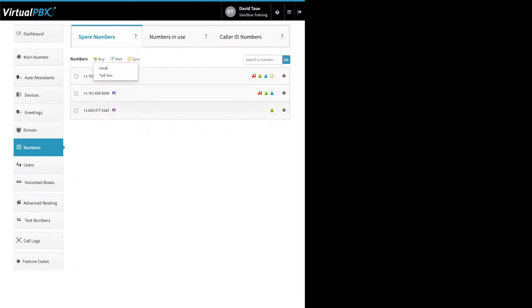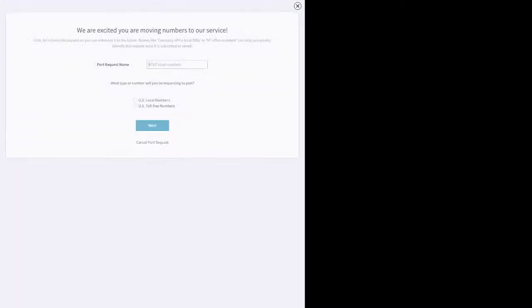All right, by numbers here, you have local and toll free, so you can add more spare numbers. Port starts the port process. You just give it a new port request. You give it a name. All right, test, local number. You choose local or toll free.